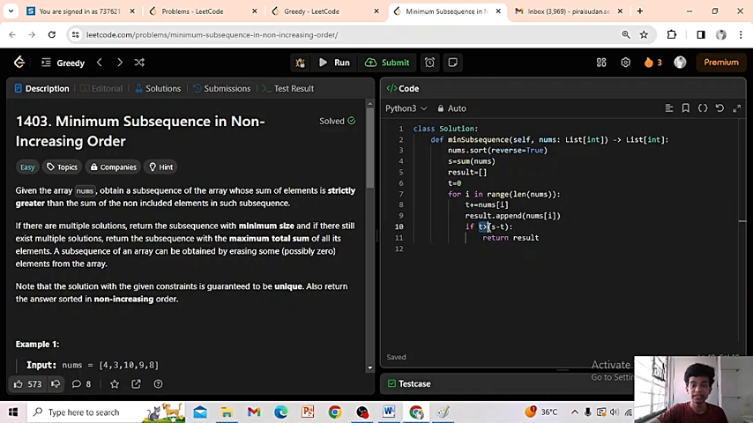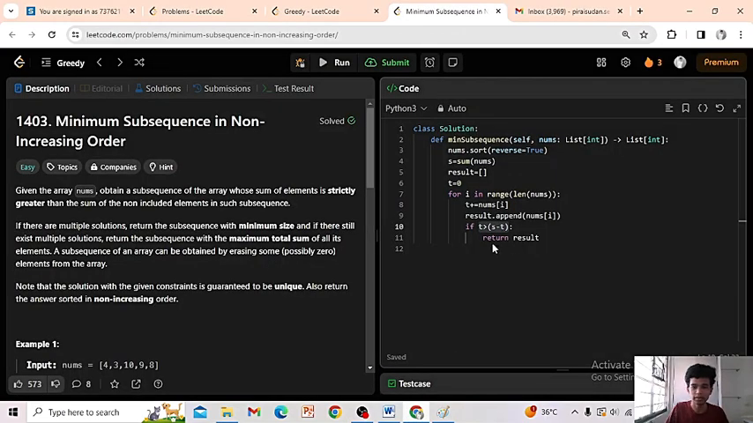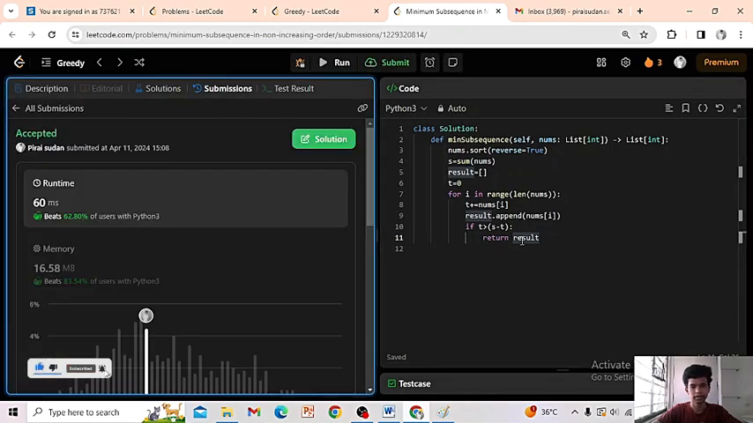If t is greater than s minus t, that is, as of now I got 19. If 34 minus 19, yes, this is equal to 15. If my current sum 19 is greater than this 15, then I want to return. So that's why I'm returning the result. Fine. So this is the code. Let me submit it. So it is submitted successfully.